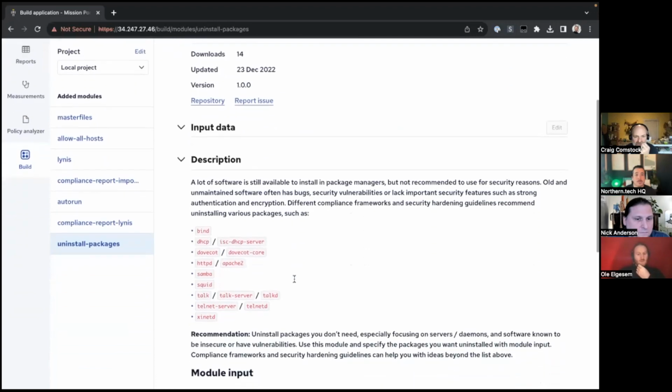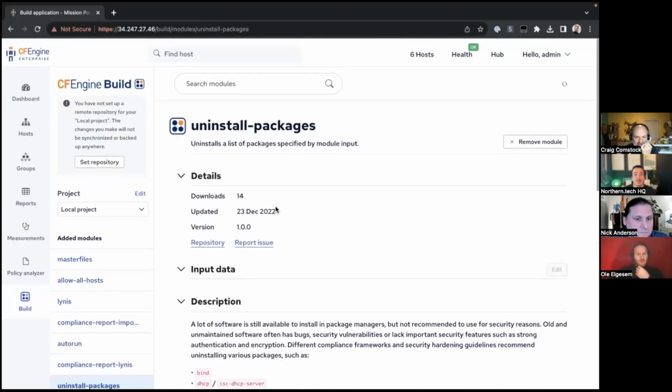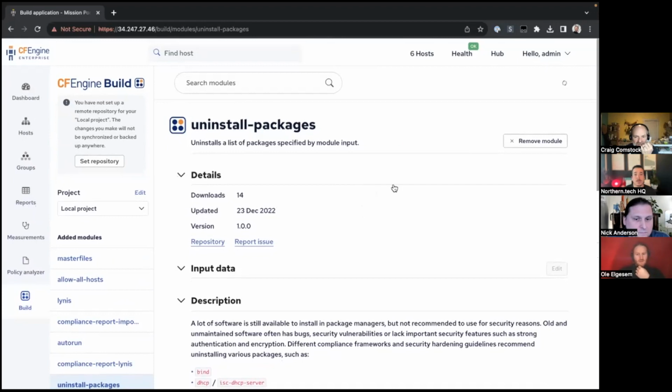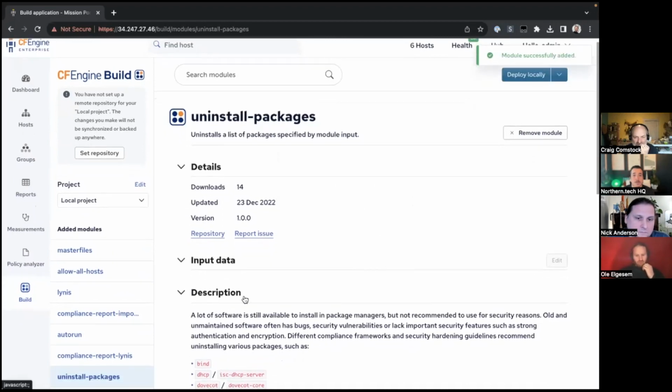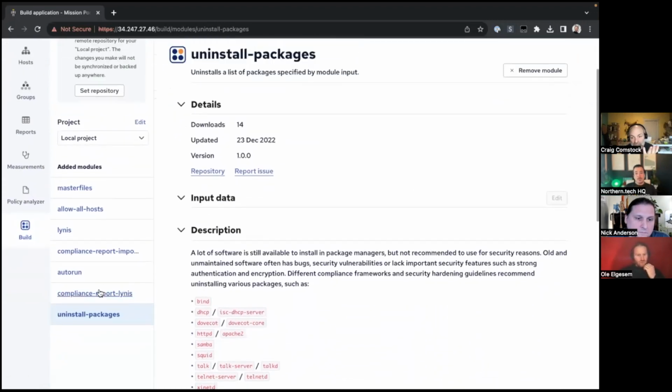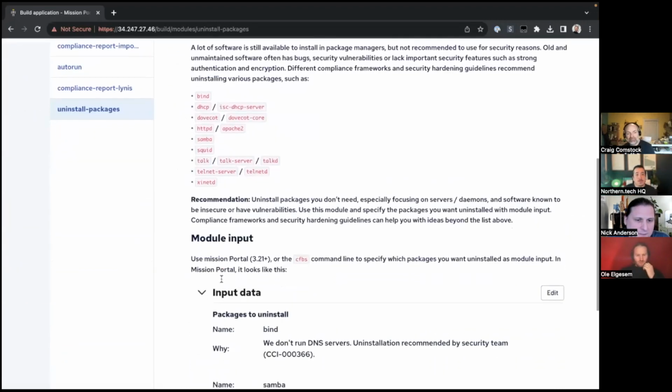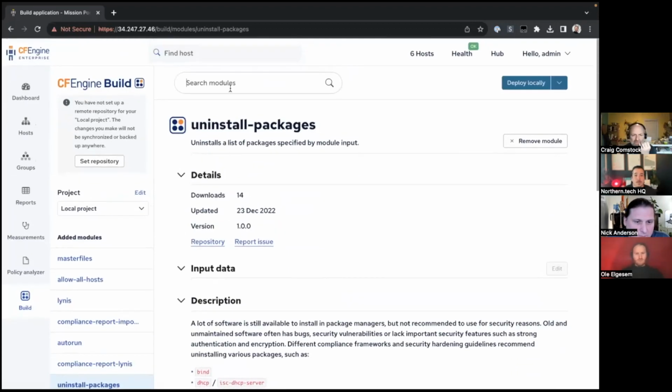So something that would make sense is to be able to uninstall packages on only a specific group. We can try to configure this one to see the example. Does that not take input data? No, it does. Let's look at another one, maybe.